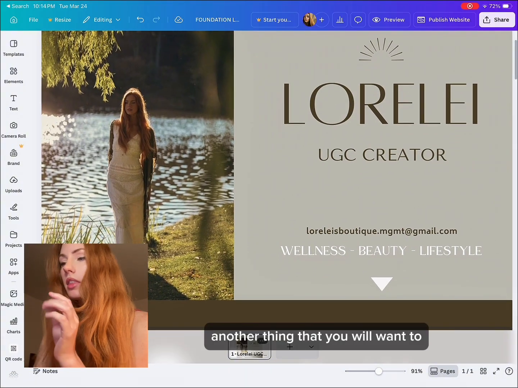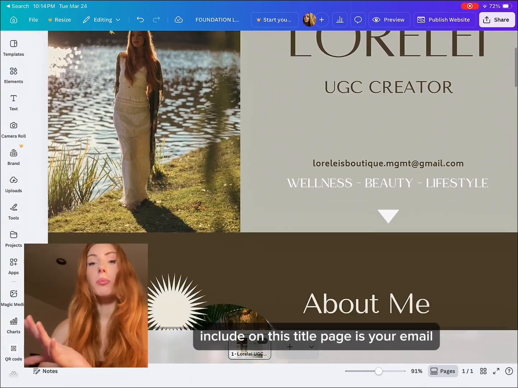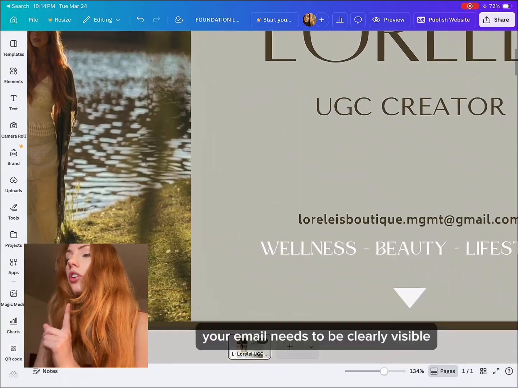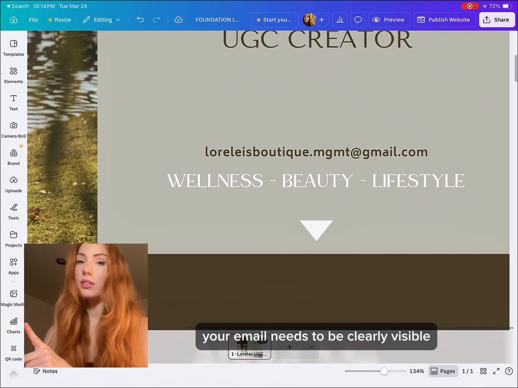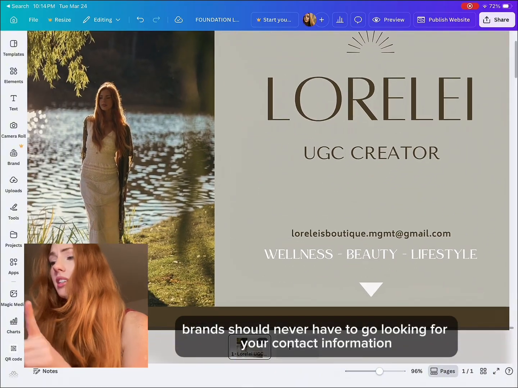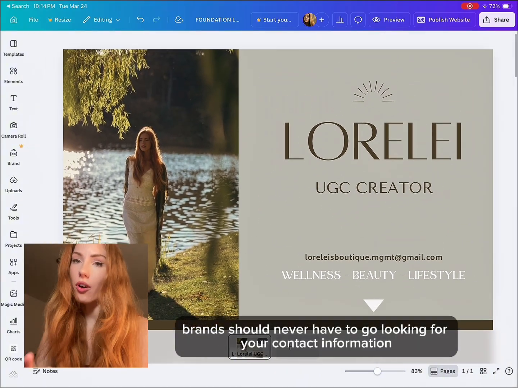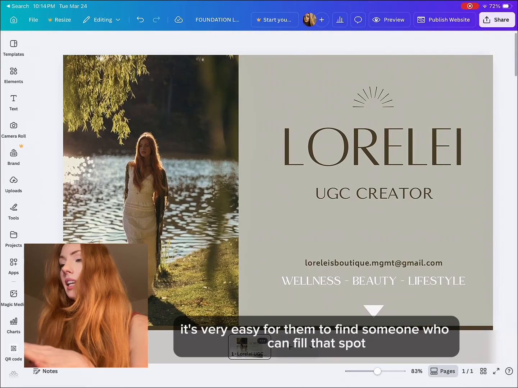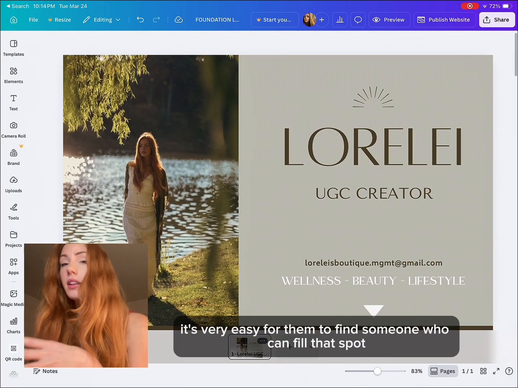So another thing that you will want to include on this title page is your email. This is very important. Your email needs to be clearly visible. Brands should never have to go looking for your contact information because if they cannot find it, it's very easy for them to find someone who can fill that spot very quickly.